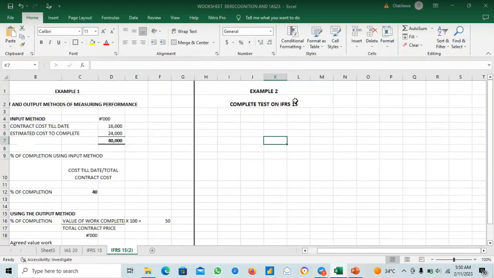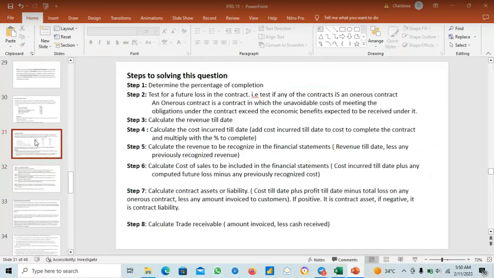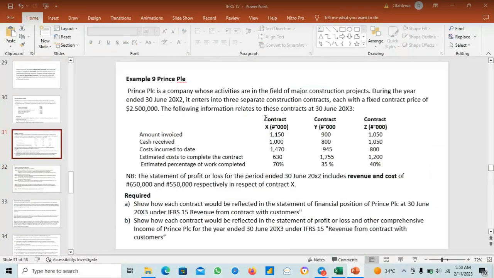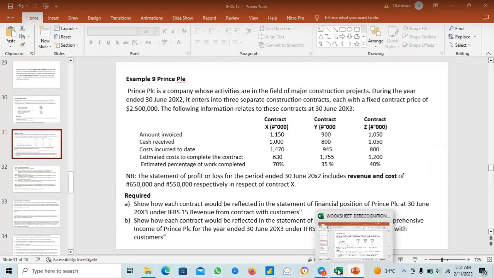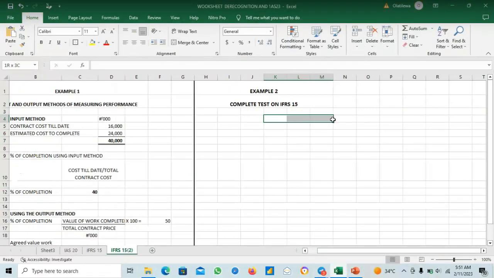So we are going to be having the contracts listed, contract X, Y, Z. So I have the heading here as contracts. And so we have X here, we have Y here, we have Z here.